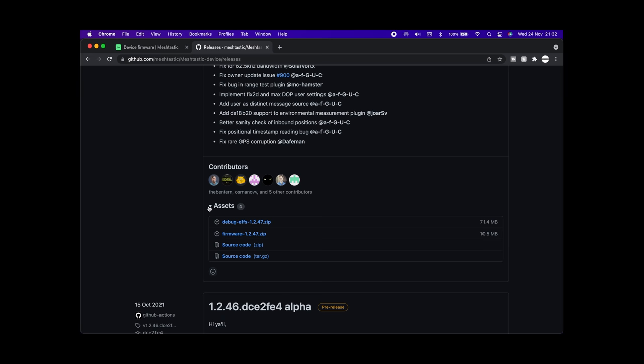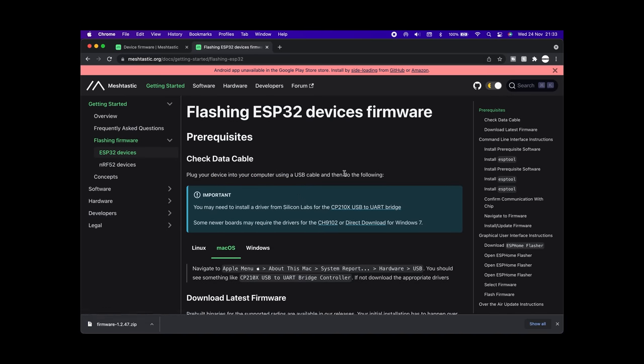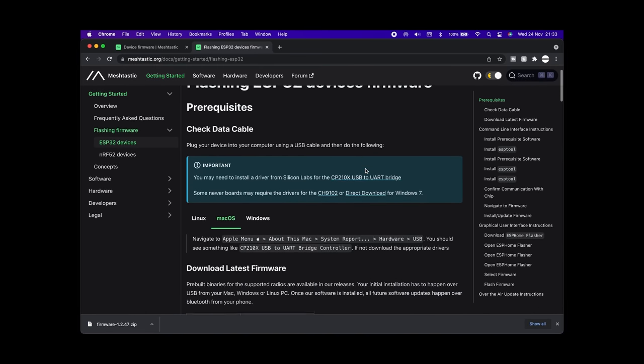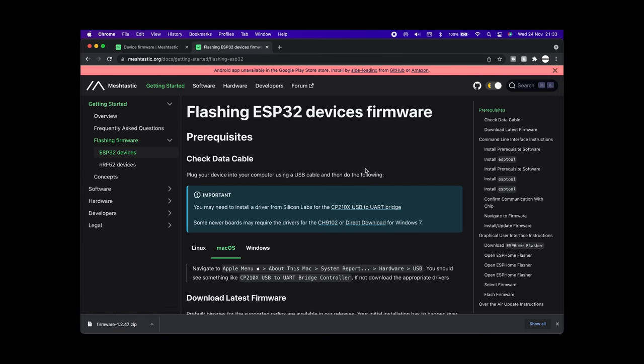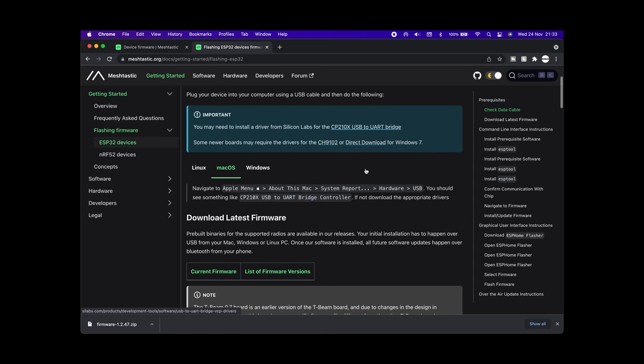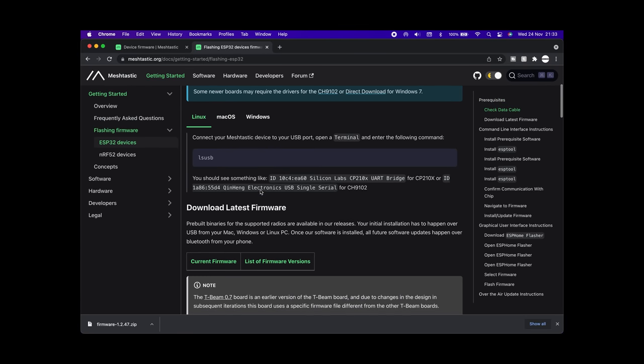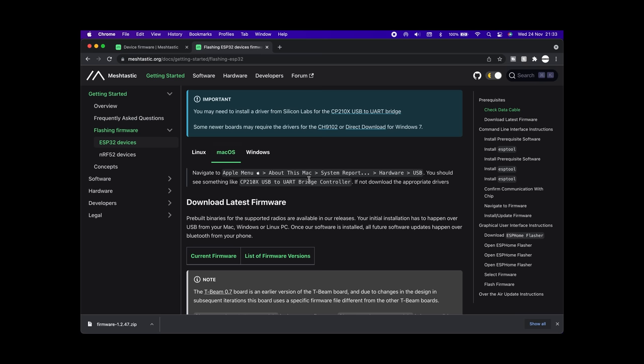So scroll down to the assets links and expand it, and then download the firmware zip file. Now, there are a couple of ways in which you can download the firmware to your T-Beam boards, and each of those support Linux, macOS, and Windows. There are some prerequisites which you will need to install before you can install the firmware, so I would advise to take a look here to see what's required for the operating system you're using.